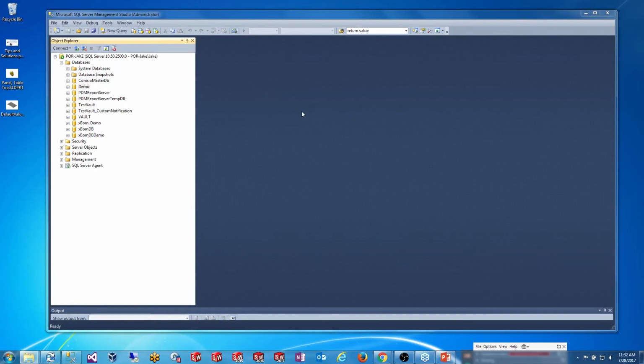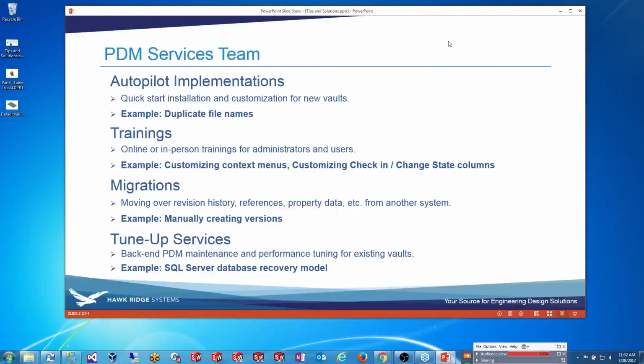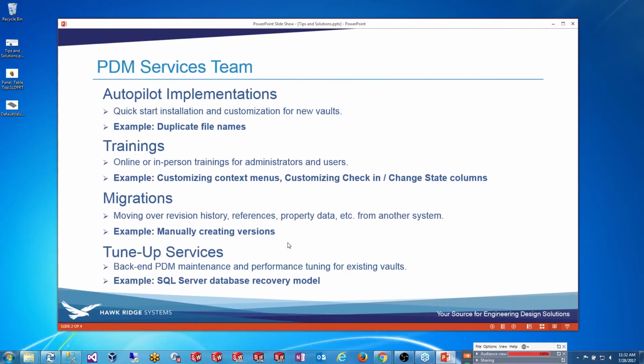So we go over that in the administration class, and if you're interested in more information on that, definitely recommend taking that class. That's an example of something we'd take a look at with the Tuneup services service that we offer to boost your performance. But there's a bunch of things in SQL that you can do to improve performance depending on your size, complexity of your vault, and your needs, and we can always address that with those.